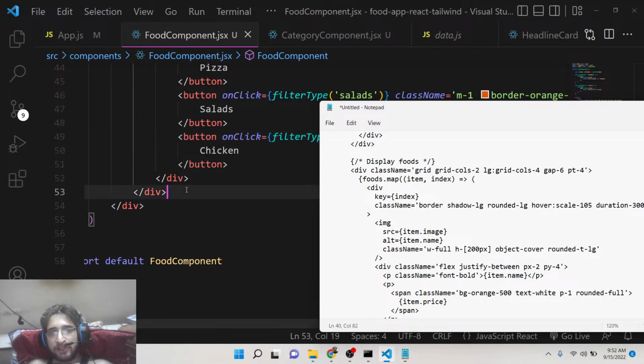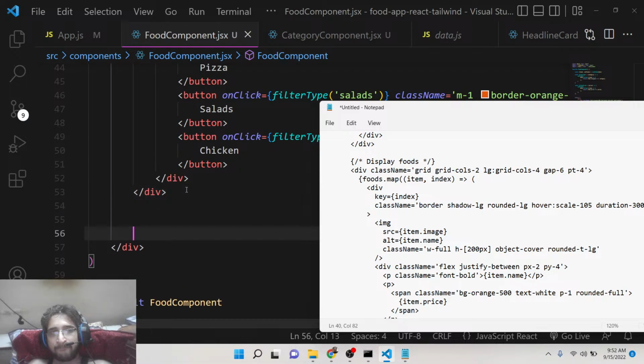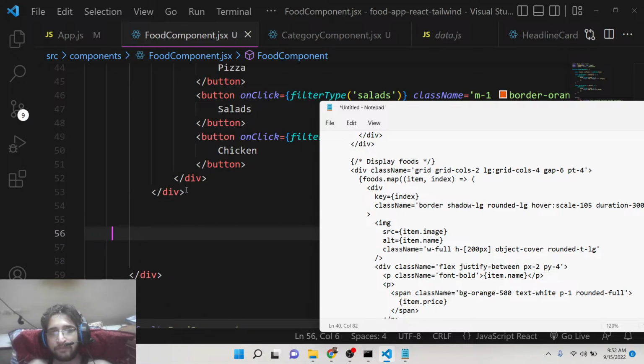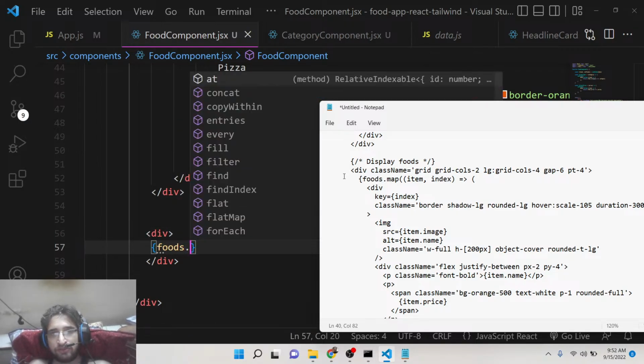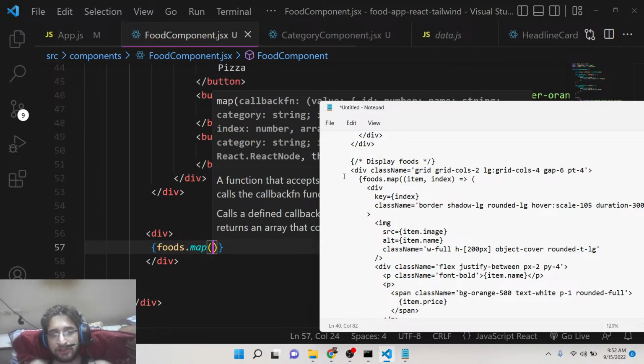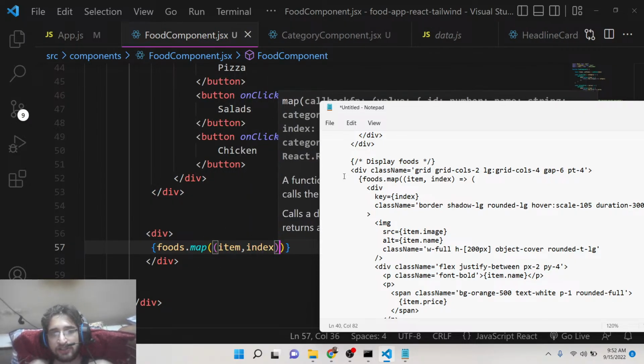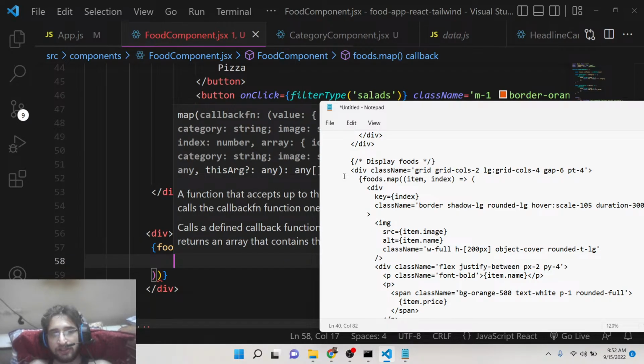And now to display these foods, guys, it's very simple. If you see here, now basically we will display the food. For displaying the food, it's very simple. We will have a div, and inside this we will use the foods.map method, and for each item we will have the index. This will be an arrow function.